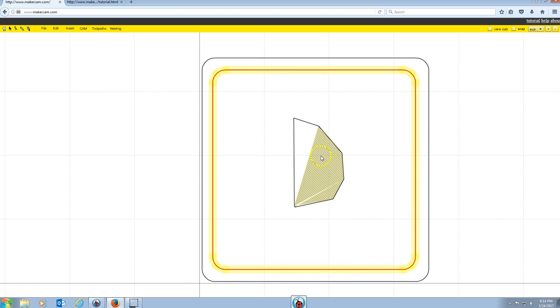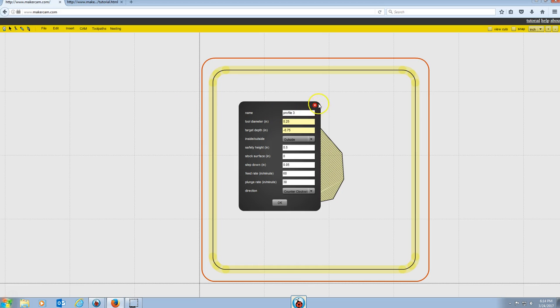Okay, and so the third tool path, or the third machining operation that we want to look at, we want to select the outside circle, and we're going to go up here to CAM, and we're going to call this a profile operation. All right, and we're going to name it coaster cutout.